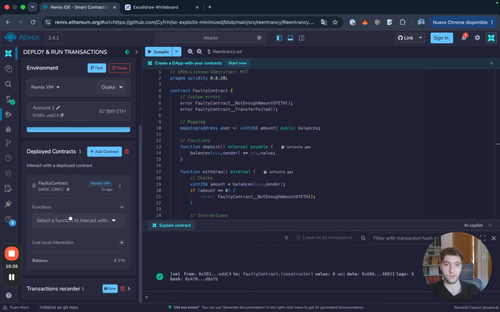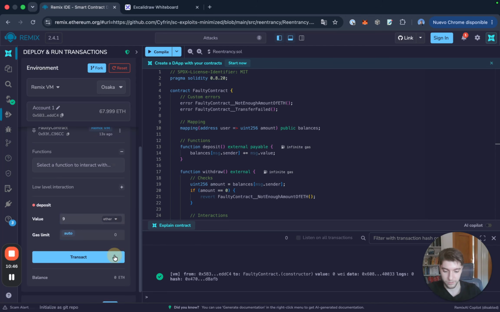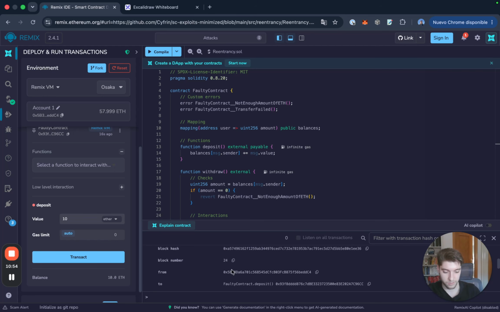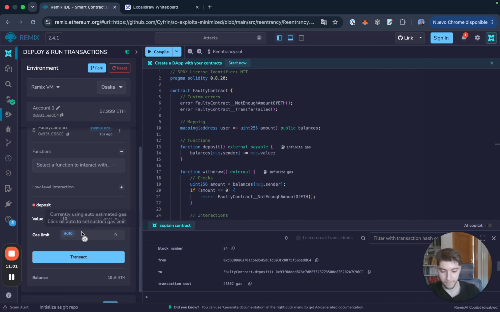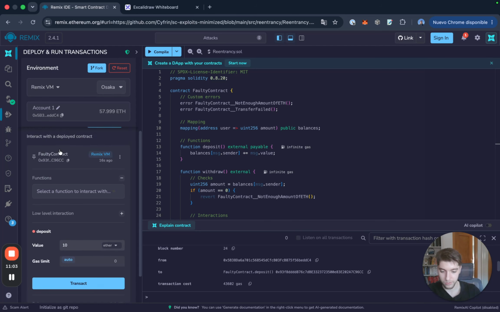This is how reentrancy attacks happen, so you're going to see exactly what happens. I'm going to deposit, let's say, 10 ether. Let me change this to ether, 10 ether, and we're going to transact. As you can see, the transaction was successful, and essentially I have deposited 10 ether into the smart contract.